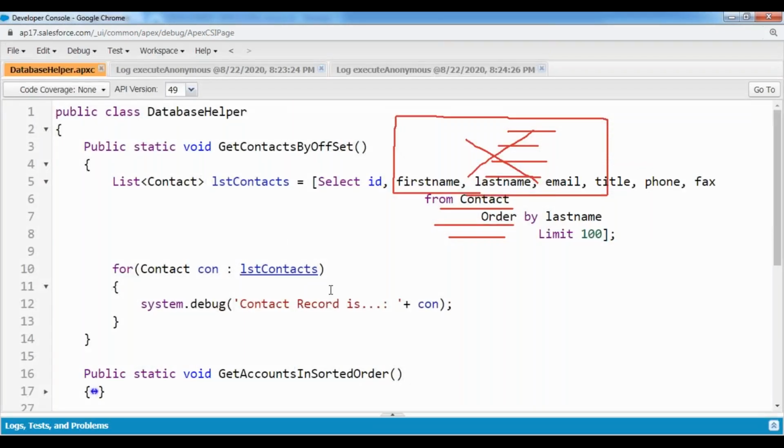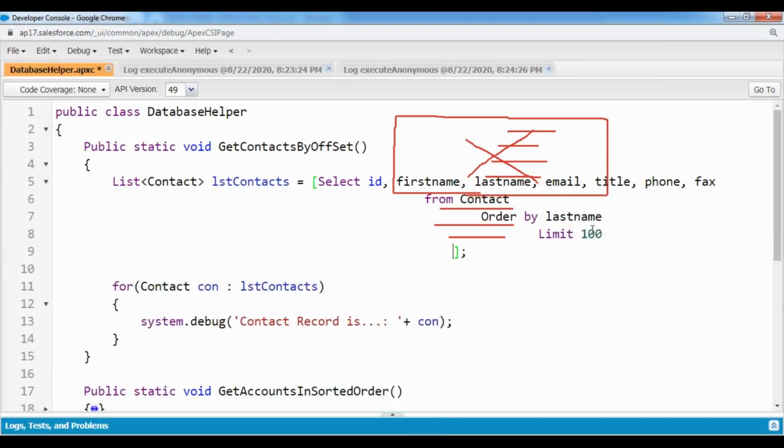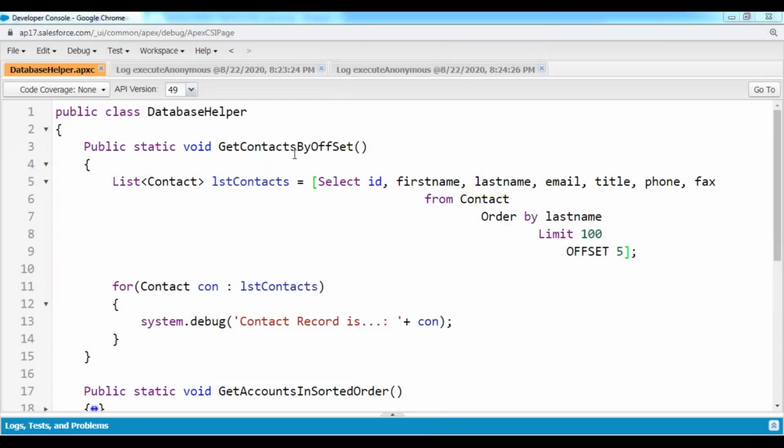In this case, we have to specify a clause. What is that clause? I'm indicating the offset clause. That means skip the first 5 records: offset 5. That's it. We can pass that offset value, offset 5. That means skip the first 5 and display the remaining records. Now, let me execute this piece of code.